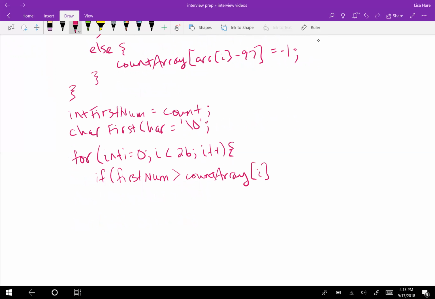at i, then we know that we found a lower number than that, so this is potentially our first non-recurring. We also need to make sure that we are not counting anything that's less than 0. So we need to make sure that count array at i is greater than 0. That has to be a condition that is also met. So if those things happen, then we know we have a new first number, and that is going to equal our count array at i.